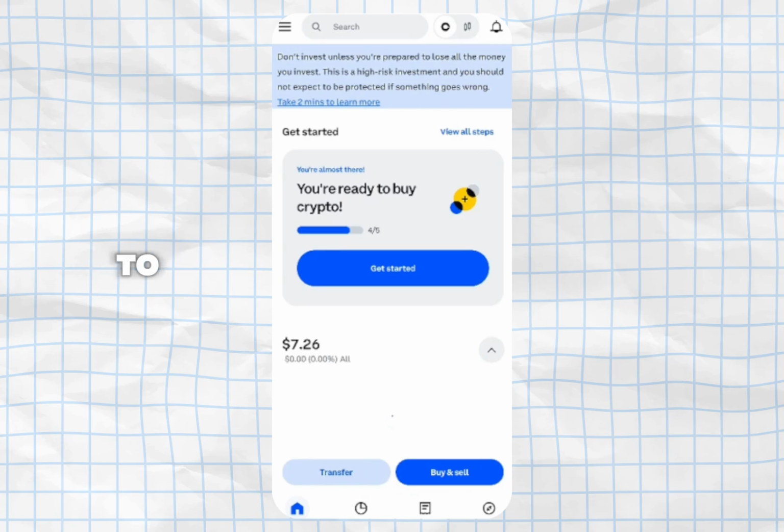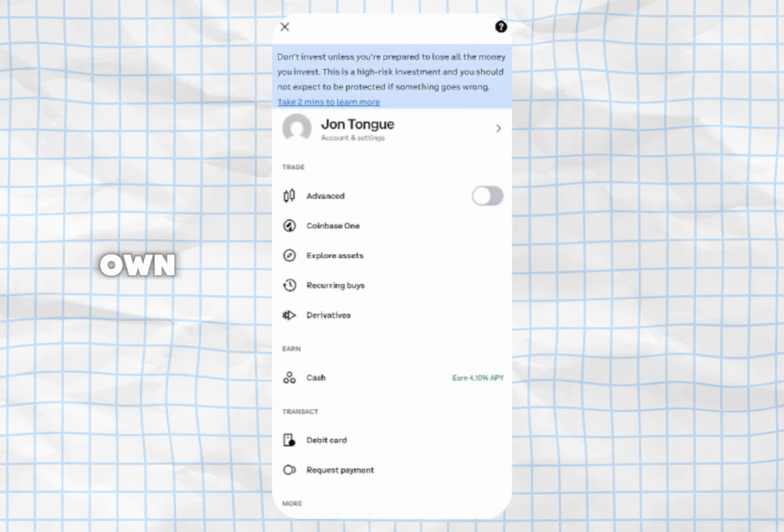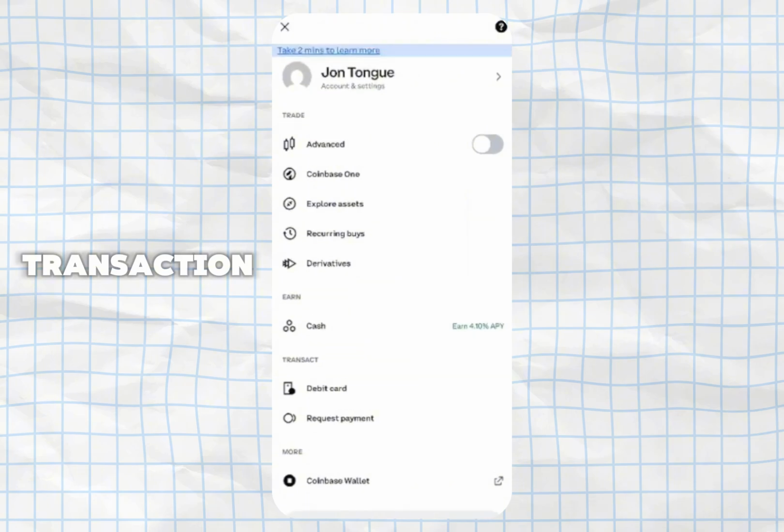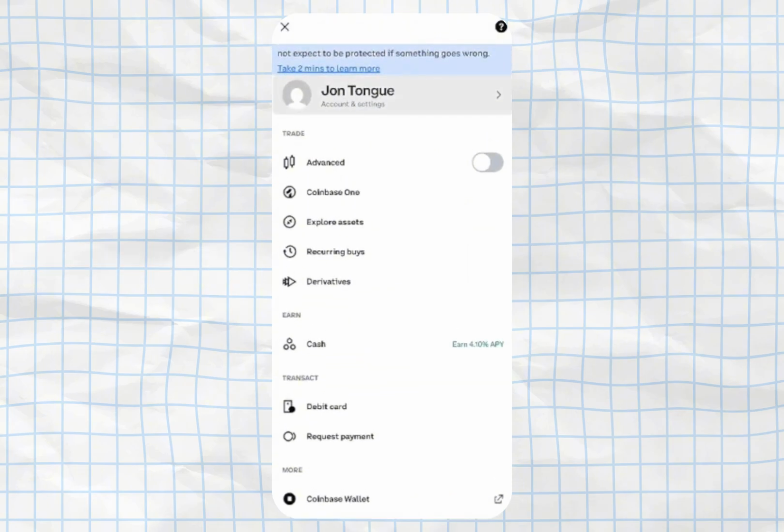Next, let's talk about how to link your payment method to Coinbase. This step is crucial as it allows you to make transactions smoothly. You can link either your bank account or a debit or credit card. Each payment method comes with its own set of advantages, such as transaction speed and daily limits. So consider what best suits your needs.